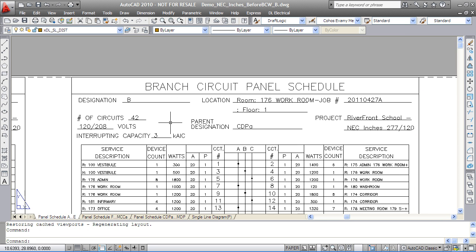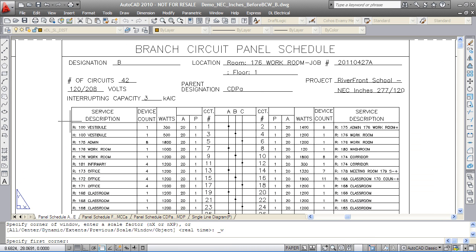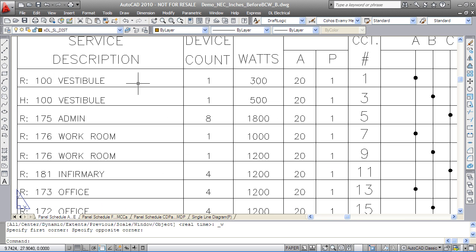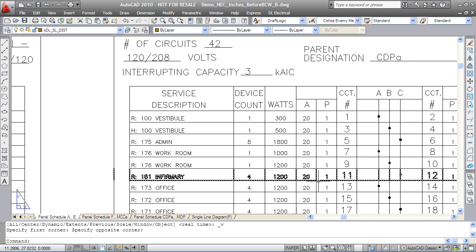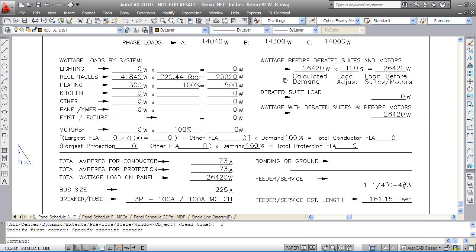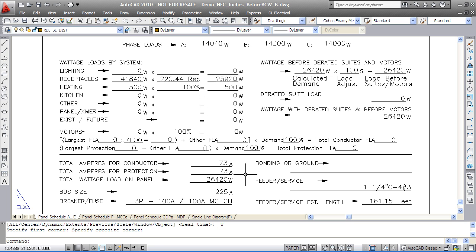So if we look at a regular branch circuit panel, we can see in the detail section that we're told which room the circuit is in, a single letter identifier to tell you what type of circuit it is, how many devices are on the circuit, the total wattage, and the amperage of the protection and how many circuits it's taking up. And again at the bottom, as we looked at before, all of the calculations, numbers used in the calculations to determine the conductors and protection are shown.